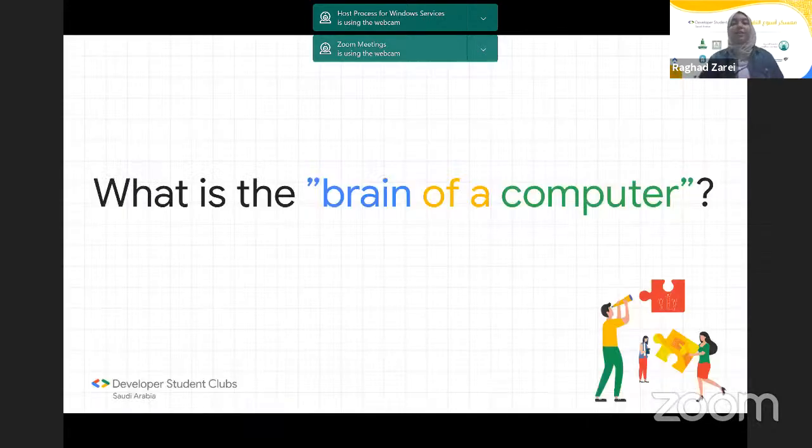All right, let's get to the big question. What is the brain of a computer? It's such a broad question, but you always thought of it as a child. What did you think as a child? How did you think your computer worked? For me personally, I really did not know. I just thought someone kept putting papers or something like that.